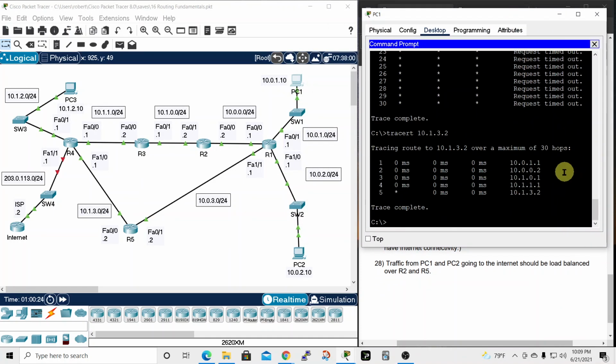Let me open this up a little bit. Okay, so from PC1, it went to 10.0.1.1 as the first hop. This network, 10.0.1.1. Then it went to 10.0.0.2. Then it went to 10.1.0.1, 10.1.1.1, and then it made it to 10.1.3.2, which is this interface. So it did make it, but I wouldn't consider that the most direct route. I would have thought this way.